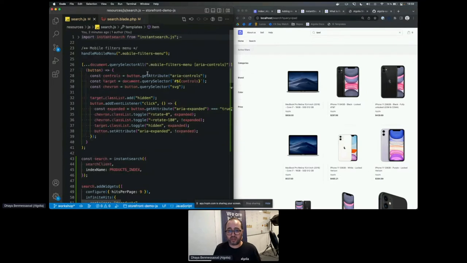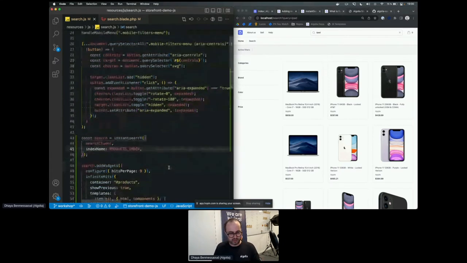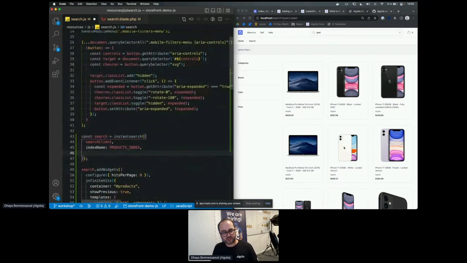You can make the state dependent on the URL, and conversely, you can make the URL dependent on the state. So you have a bidirectional relationship with Instant Search and the address bar, and that means that you can easily share a specific refined portion of your search to your friends to make their life easy when you want to tell them, hey, look at the new iPhone, look at the price, it's amazing. So to add routing to Instant Search, there are a few methods, but they all start with this.